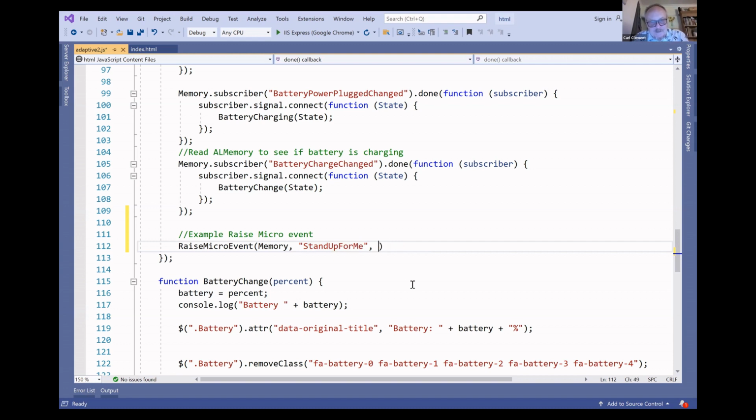And I shall send it a value of 1. So basically what we're saying here is that with the click of a button or whatever it happens to be, we could call that piece of code and it would pass into memory a memory event called "stand up for me". And that memory event would have a value of 1, but it would actually raise an event for it.